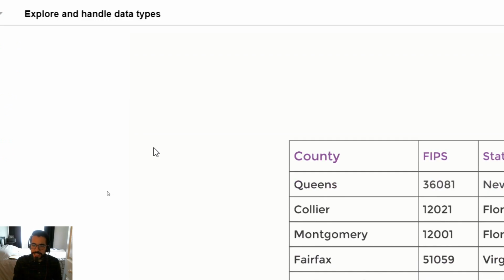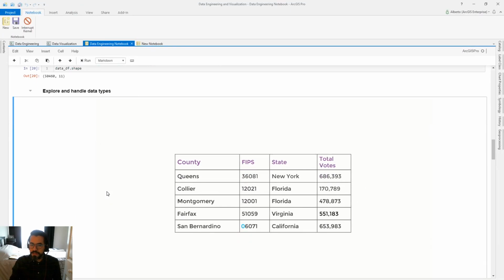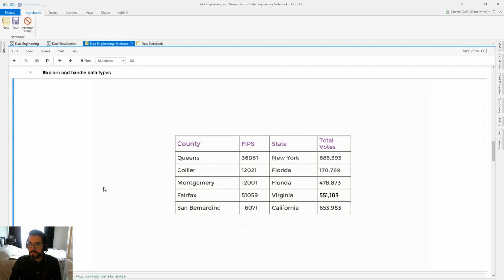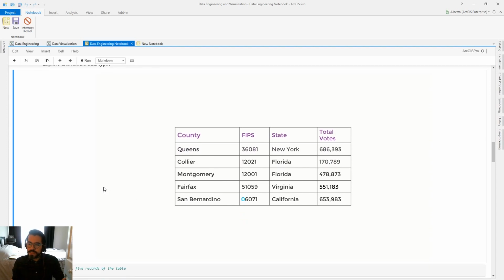Now, the next step that I want to show you, I'm going to zoom out here to show this little graphic. Data types. So as data comes into our data frames and into Python, we really care quite a bit about the type of data that we have for each field. For example, this FIPS field is the ID for each county. And the ID for each county can be important. We can use that to join it to another table. We can use it to label. We can use it for obviously quite a few reasons.